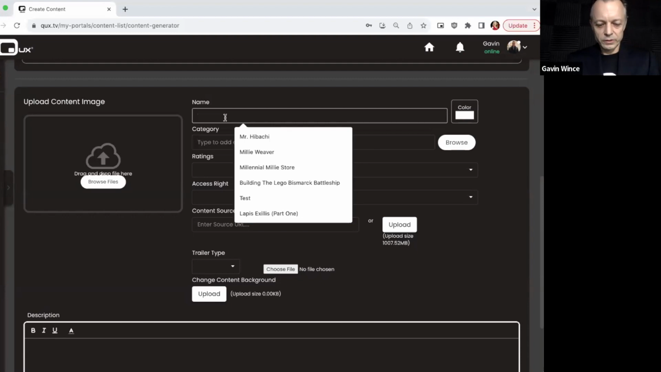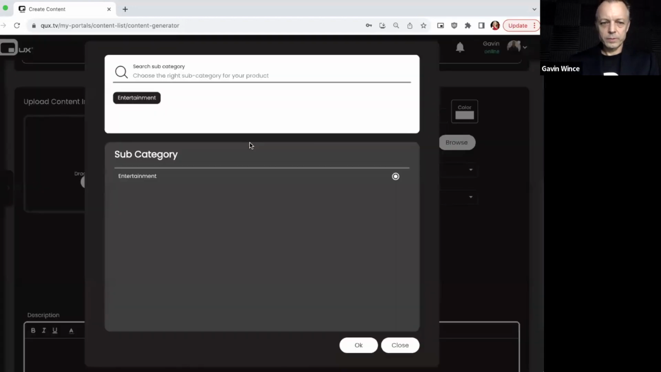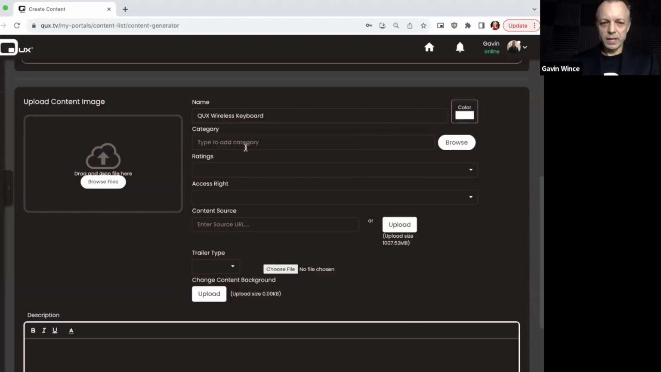We'll call this, how to use, how about this, QUX wireless keyboard. Our category, we'll go ahead and just do entertainment again.